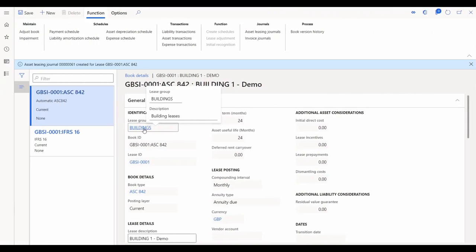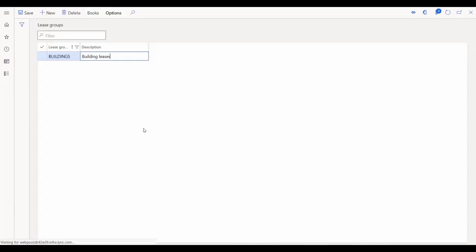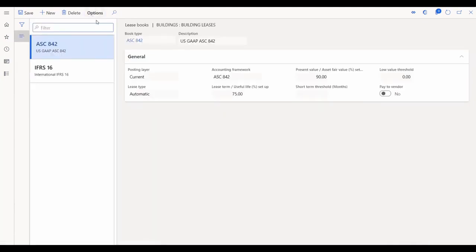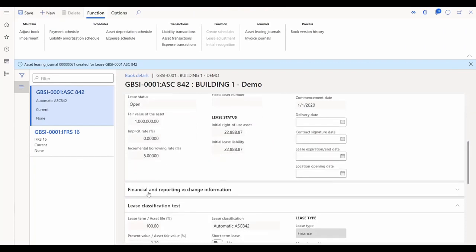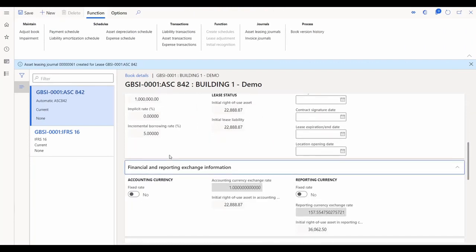A lease can include more than one book based on the lease group setup. If we move to the lease group and go to Books, we find that we have 2 books for this particular group. We can also note that Posting Layer is supported in the event that a customer wants to report differently, either for tax purposes or for reporting purposes. Asset leasing also supports dual currency, with the ability to set exchange rates for both accounting and reporting currencies.